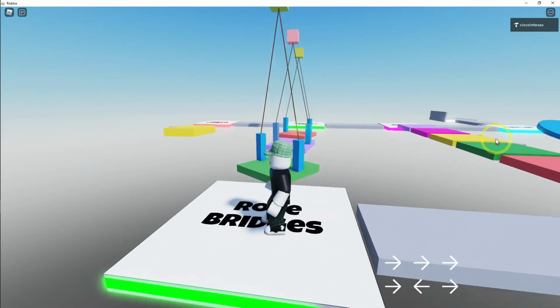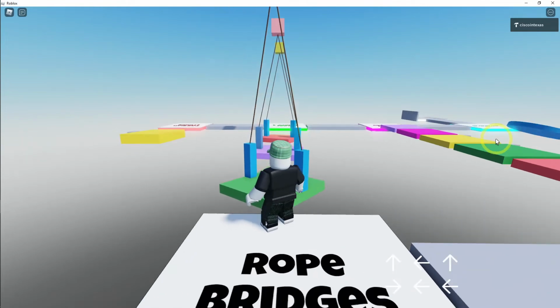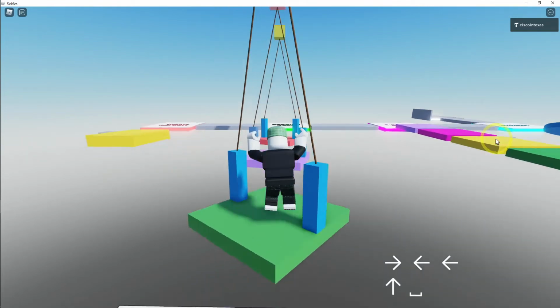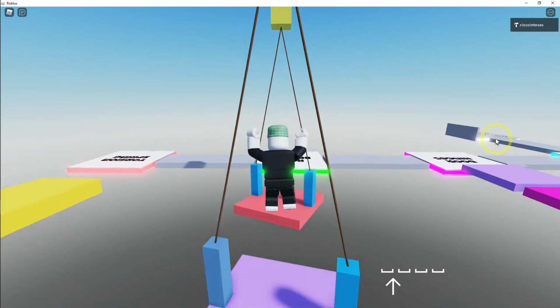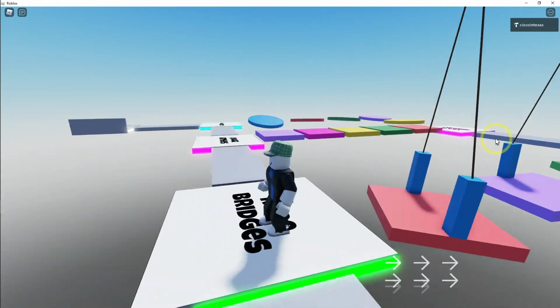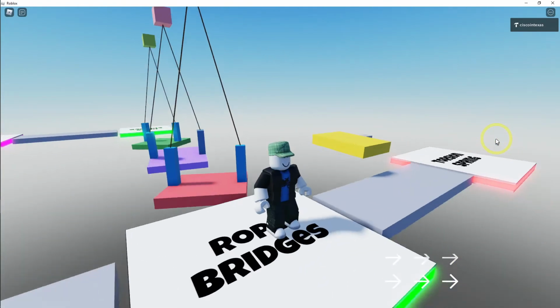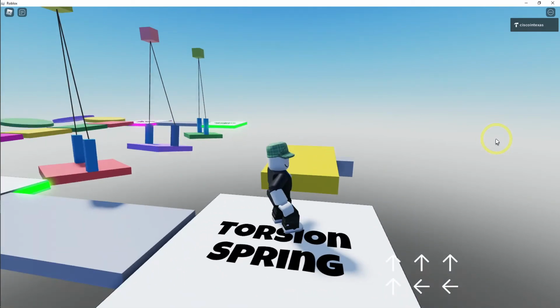Then over here, I have these rope bridges that I make with the rope constraint. And depending on where you land on these will move really quickly. But if you land on the center, it's not too bad. Yeah, those are nice. And then the last one that we'll work on is something called a torsion spring.